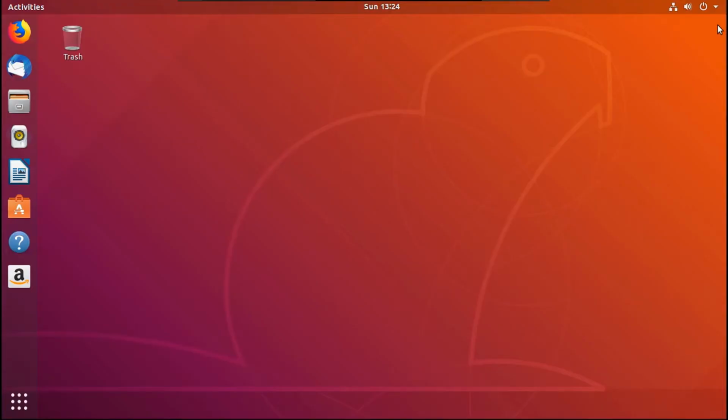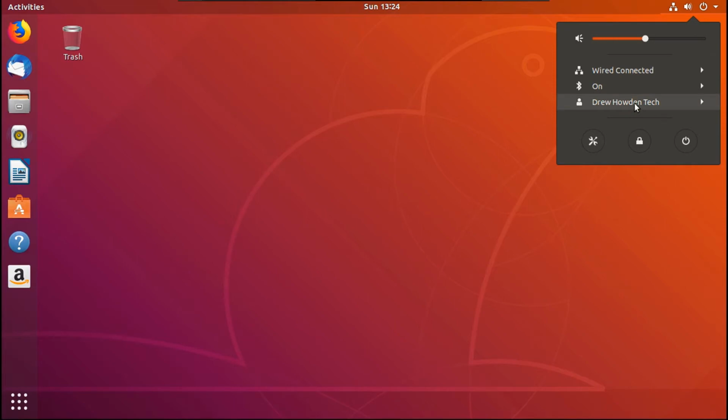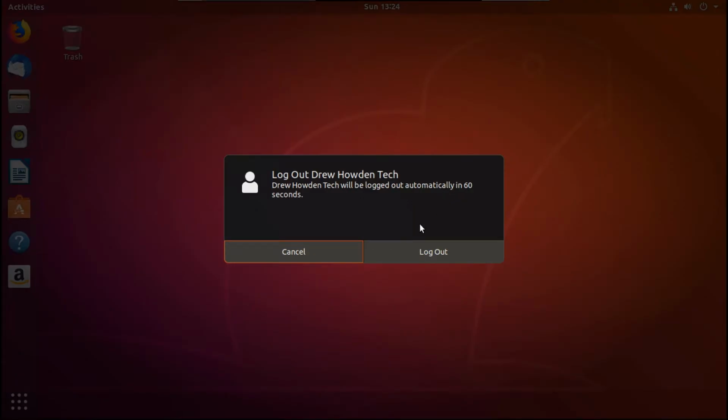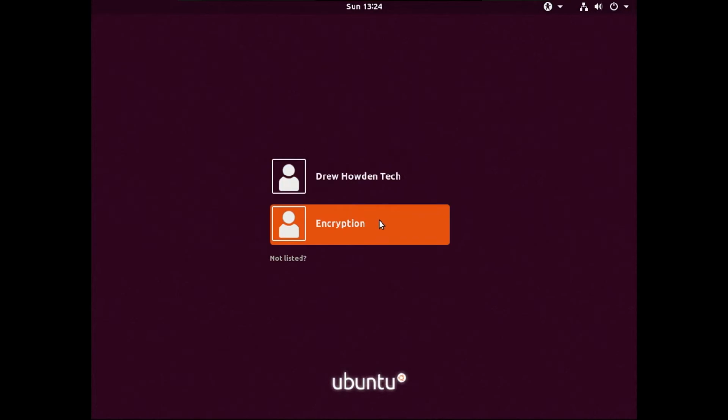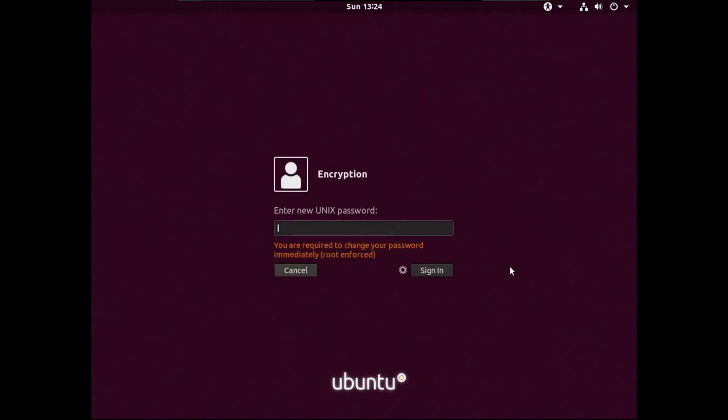Okay. What you're going to do is close out of Settings, and then you're going to log out. Then you're going to log into your new user. I'm going to make the password encryption, just like that. And like, this is just a temporary user. Sure, if you're using a user that you want for long-term use, it should really be a more secure password.